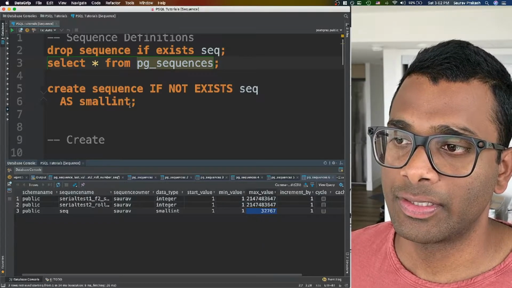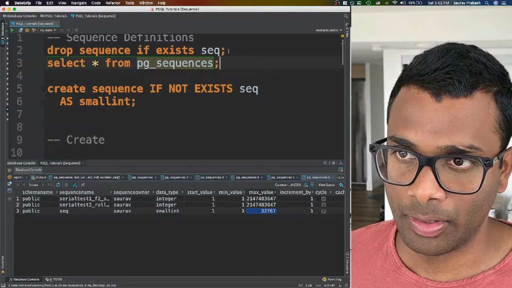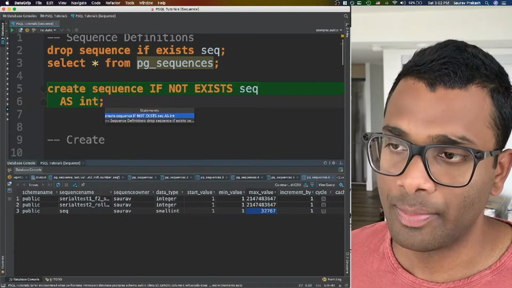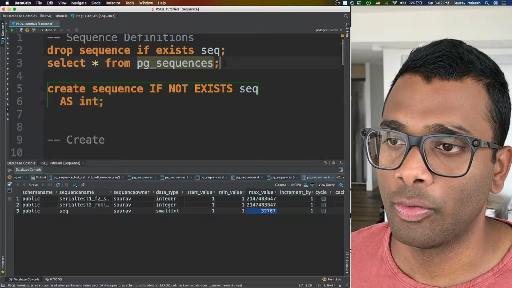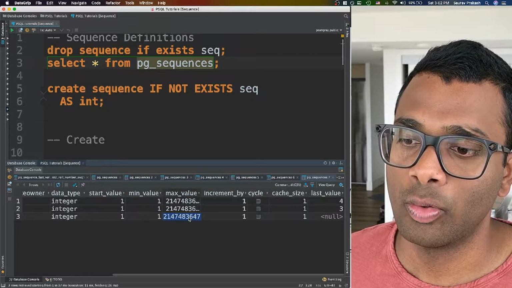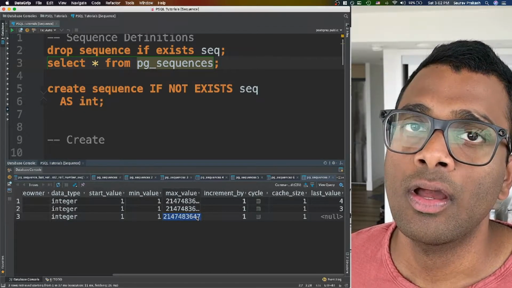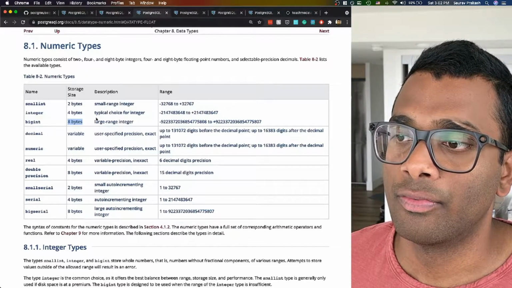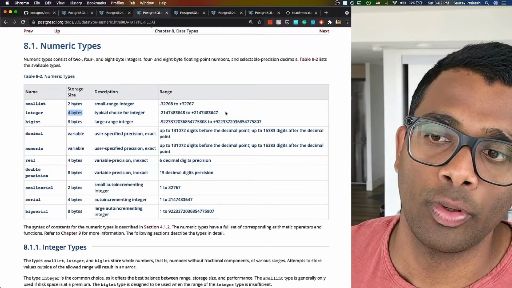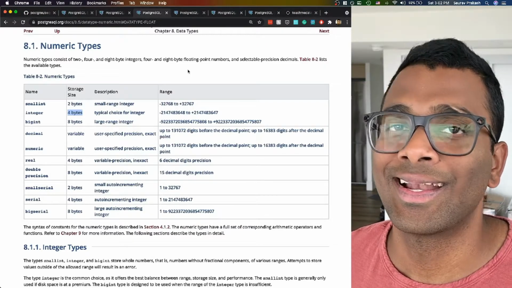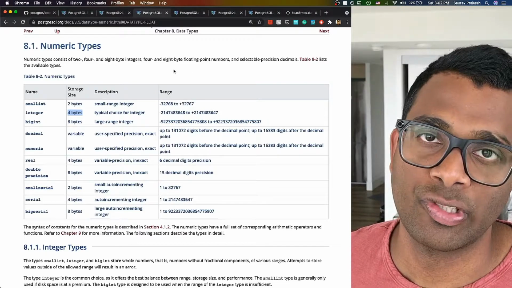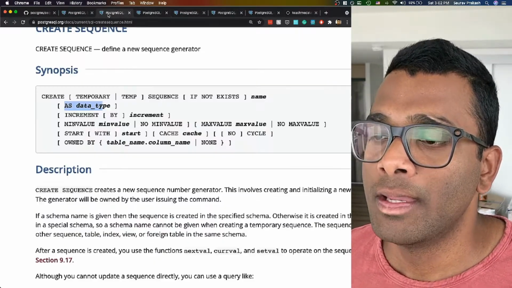Now we have a sequence. I can also, of course, try to do an int over here. By the way, I'm just dropping and recreating this table, so that's pretty much what I'm doing. So now you have integer, and you can see the value is now the max value allowed for a 4 byte space, which is 2147483647. When you convert that, that's the maximum value a 4 byte storage space can provide. So that's why. Anyway, let's keep moving.